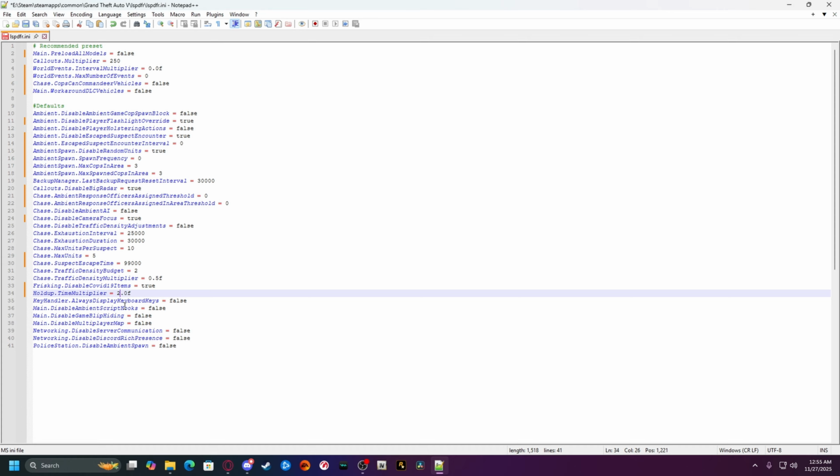Key handler, always disable keyboards. I don't know what it does, so I don't touch it. These ones I don't really touch. Disable multiplayer map, keep that at false. You want to keep this false because there's going to be some mods that actually use it, like enable all interiors, and some other ones that use the multiplayer maps. You need to have this enabled.